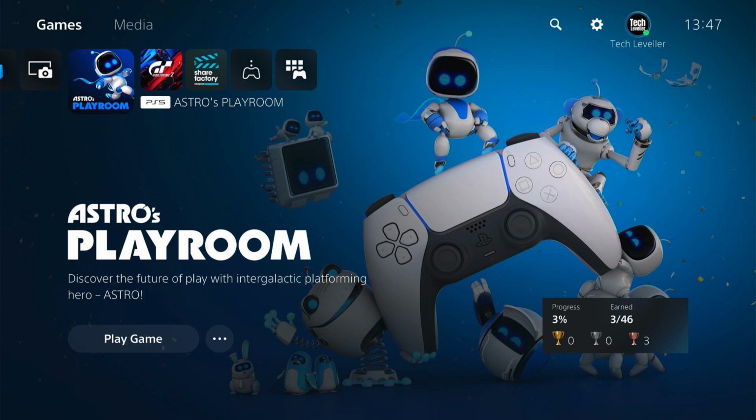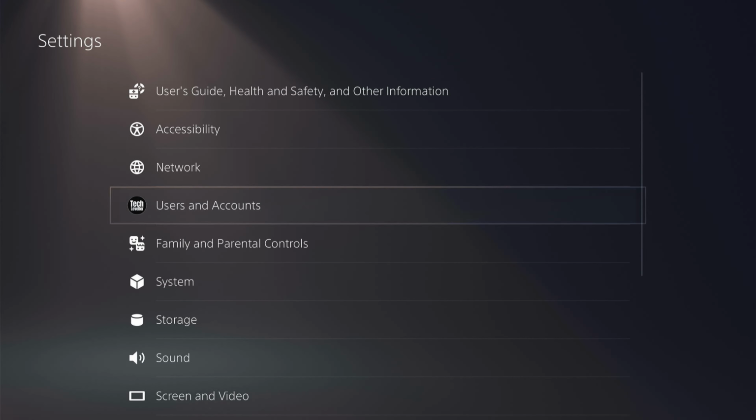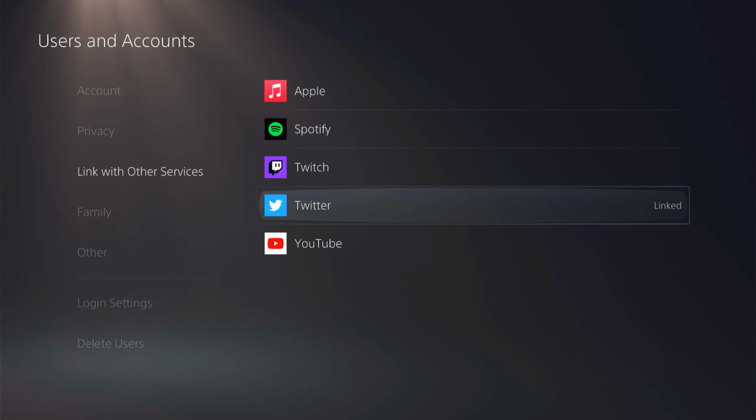If you haven't done that, you want to head up to the top here and come to the settings and then come down to users and accounts. And then link with other services and then you want to come down to your Twitter. As you can see, mine is already linked.